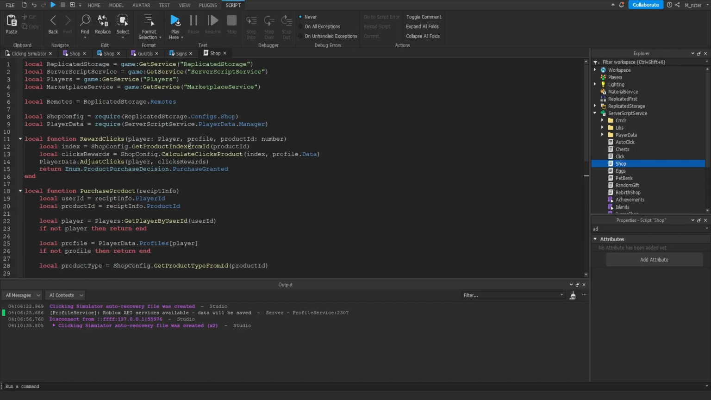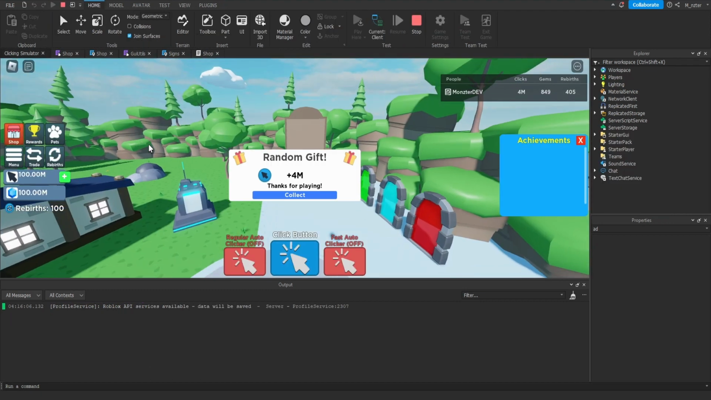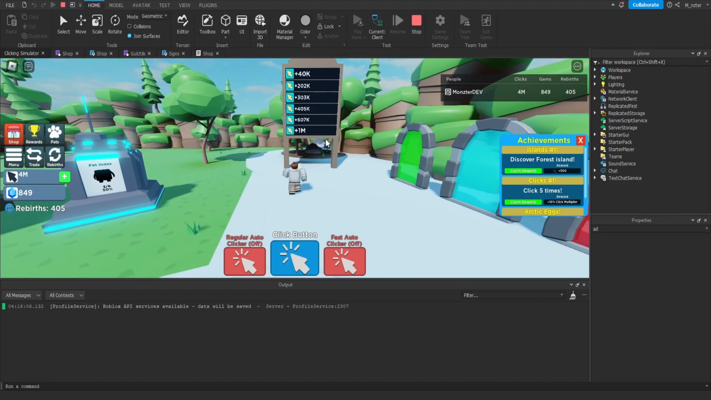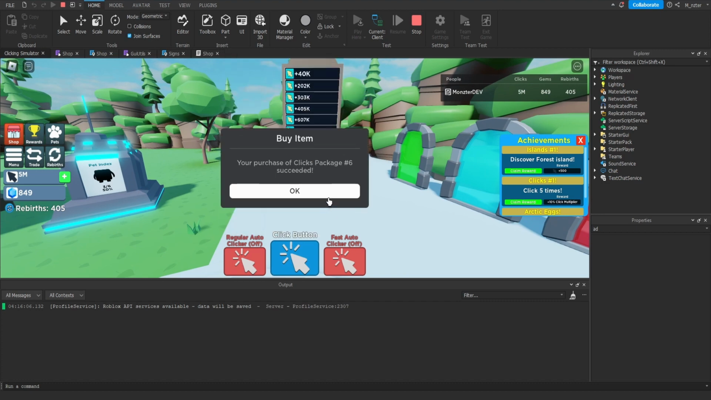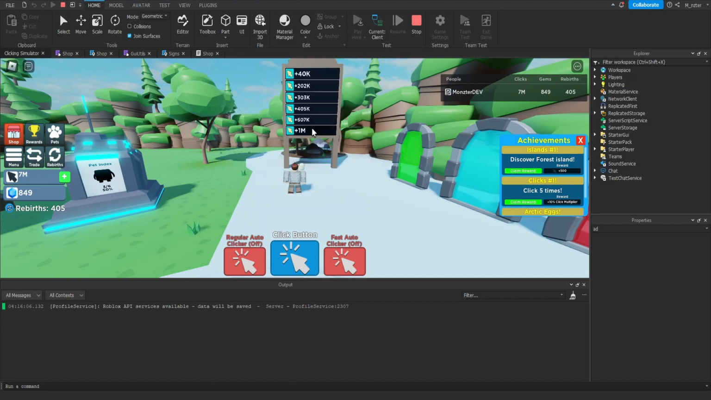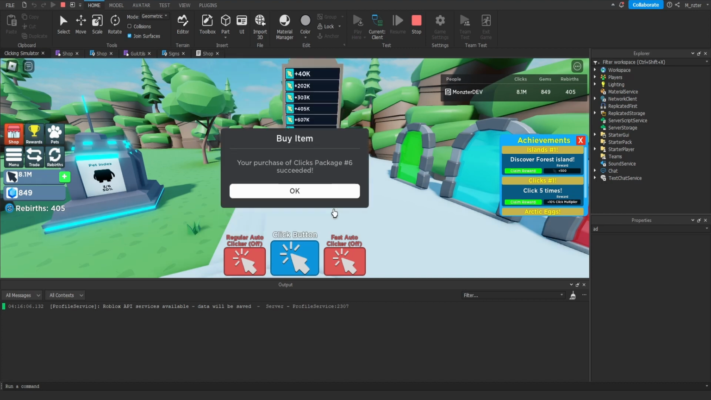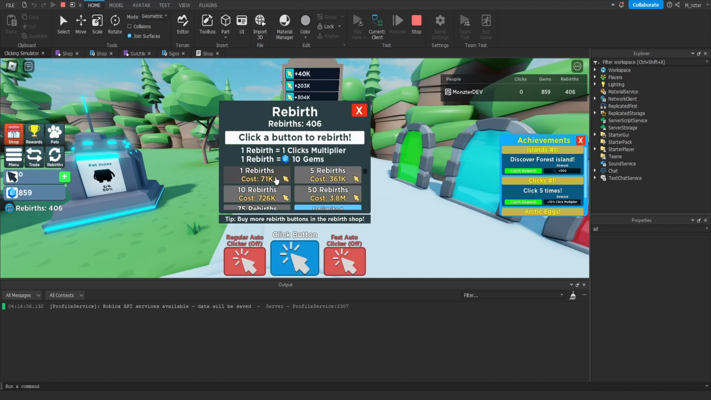With that being said though, this should all be set up perfectly and we should be able to test this out and have no issues at all. So let's go back into our game to test this out. Now, once we get into our game, we can see that we can click right here, and then let's just go ahead and purchase 1 million clicks. And we can see that this is working perfectly. So every time we purchase 1 million clicks, we can see that the amount of clicks we have is increased by 1 million. Let's then go ahead and rebirth.